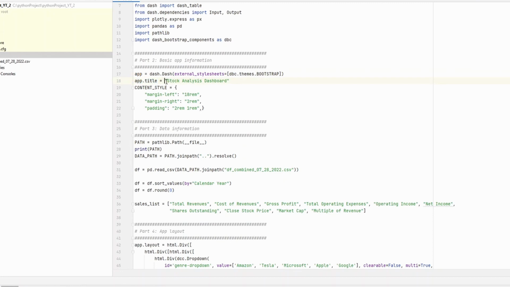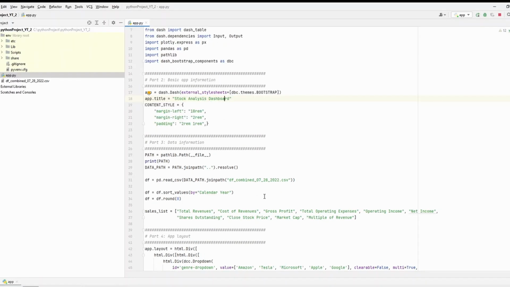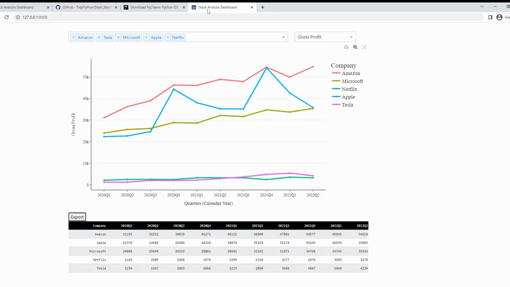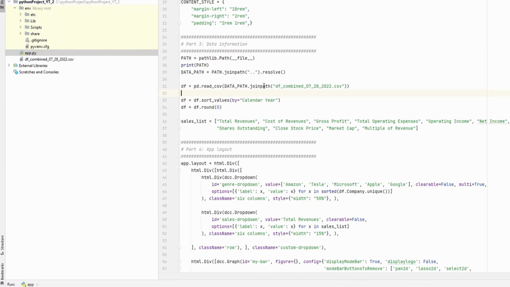So what this app title means is that when you go to the browser, you can see that this has been named stock analysis dashboard. So if you change the name there, it will change here accordingly. And the next step just tells where to find the CSV file. So we put the CSV file and the Python file in the same folder. You can change that as well if you want. And these two lines of code do some pandas data frame manipulation. So I'm not going to go further here.